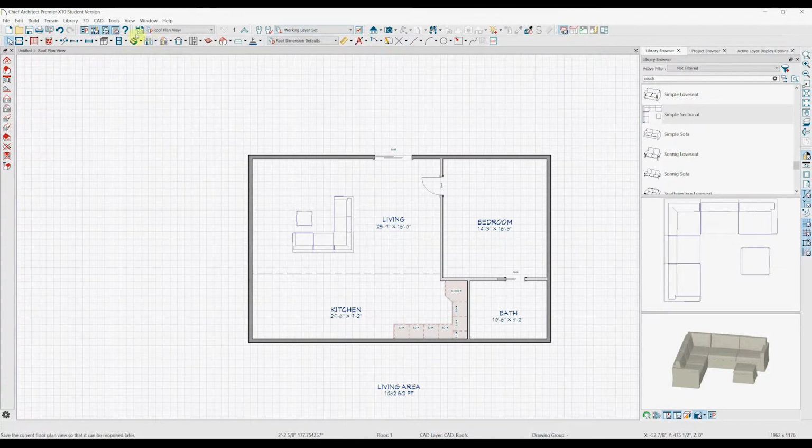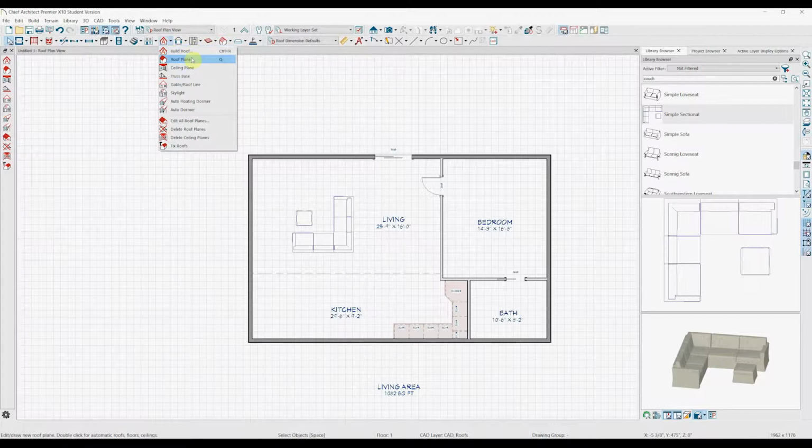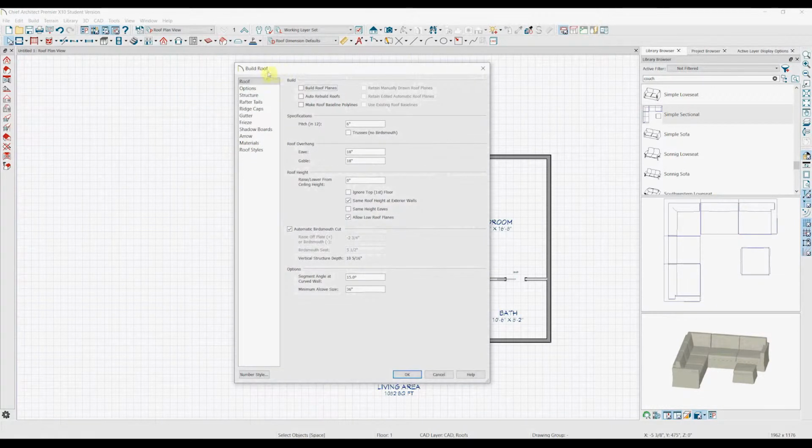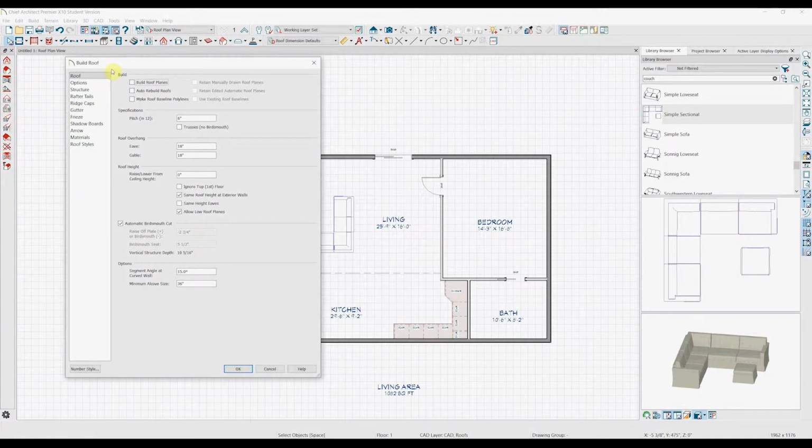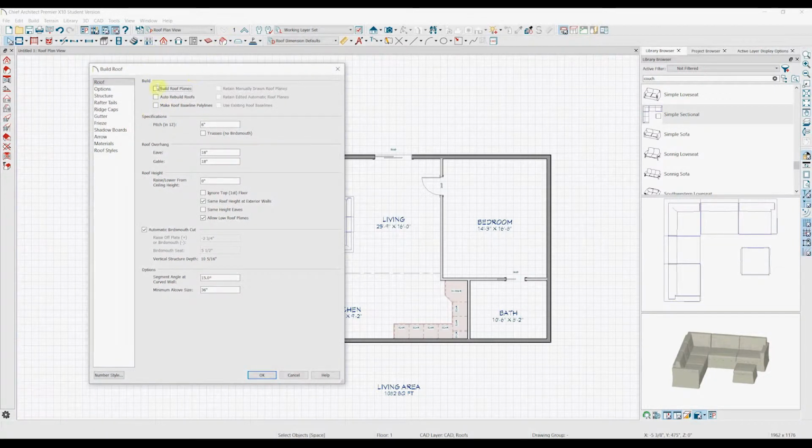So the roofs can be found right here. Yours probably looks like this. It shows the roof with A. If you click the drop down, there's a lot of different options: build roof, roof plane, ceiling plane, all these different options. But if we go to build roof, that's going to bring us up this dialog box that we are going to work with for making a roof the easiest way possible.